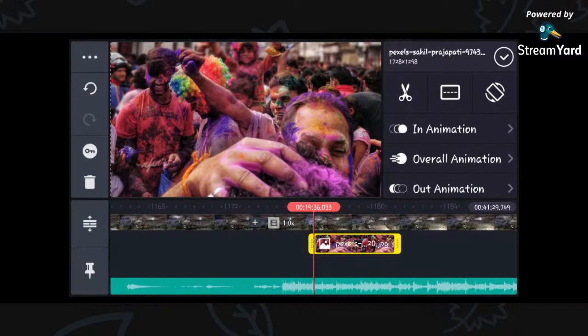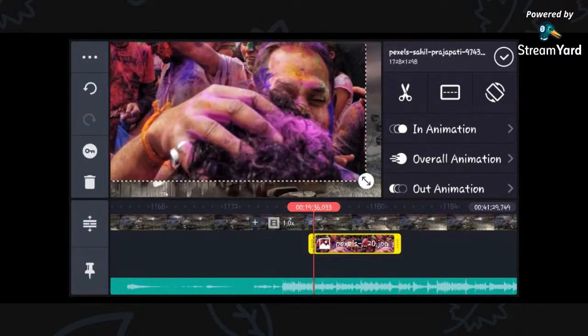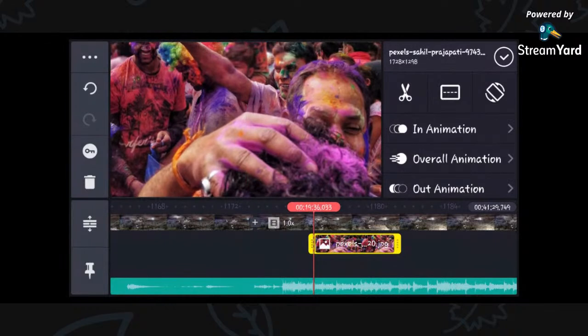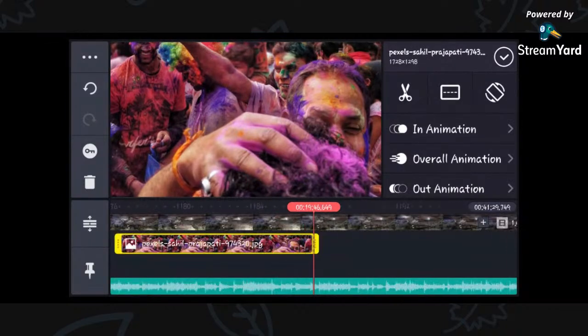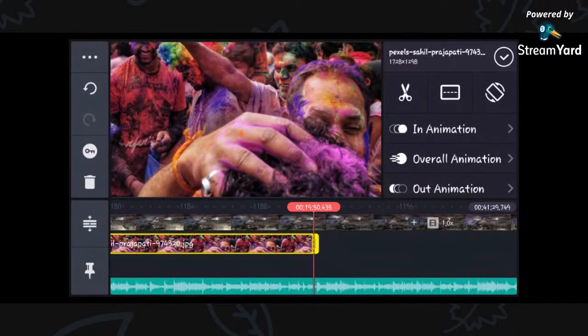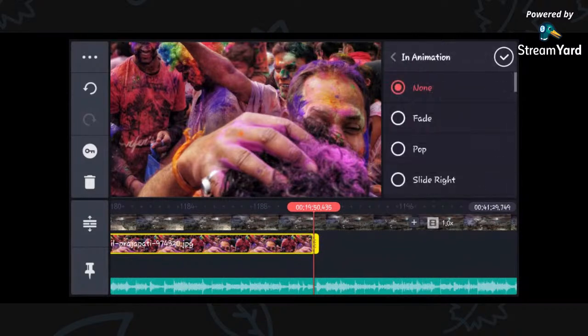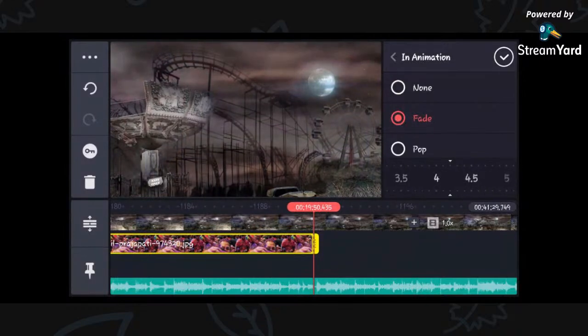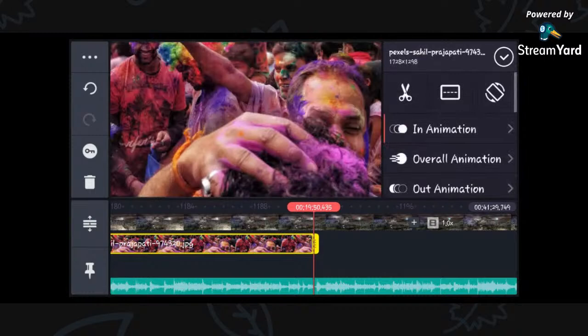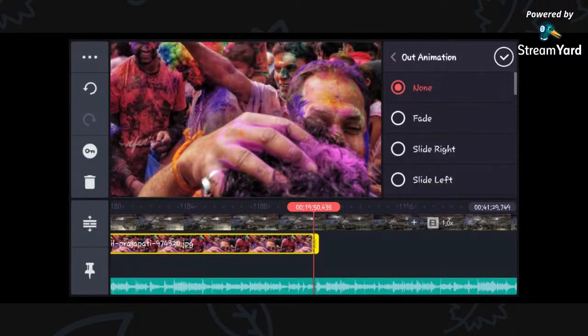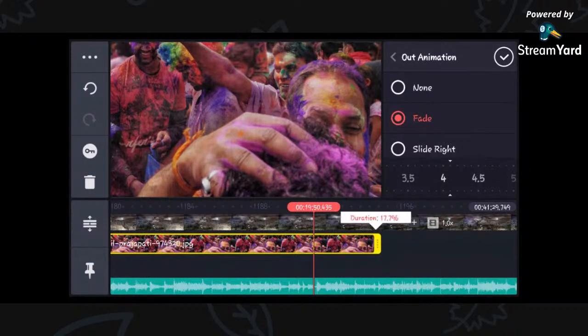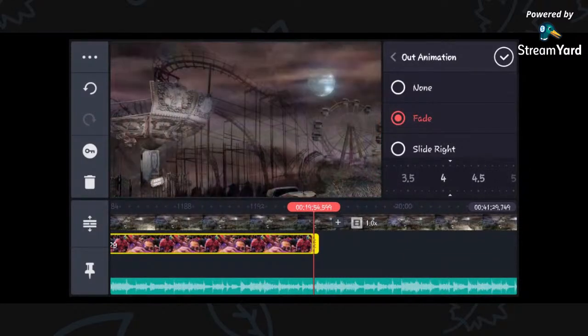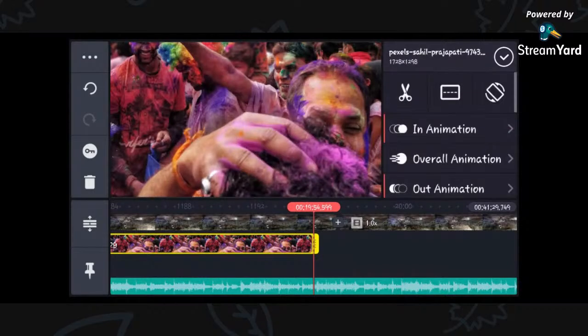Like they all having a good time. What the hell's going on? And there I'm stretching it out to make it a little longer, and you see in animation, fade. I'm going to make the fade come in a little bit slower by dragging that over. And out animation, fade, again, same thing. Let's make it a little bit longer, like they just getting crazy up in there.